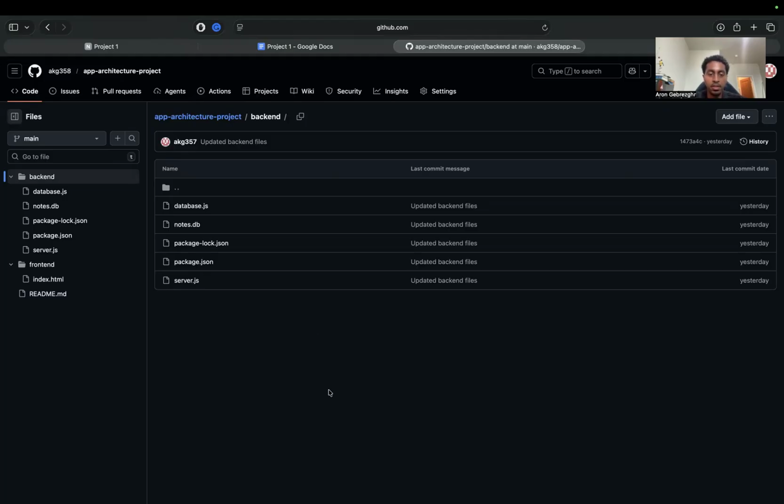There's package.json. This is basically a file that contains the project's dependencies and the configurations. And there's also another one, package-lock.json. This is the file that locks the versions of the dependencies, I would say.